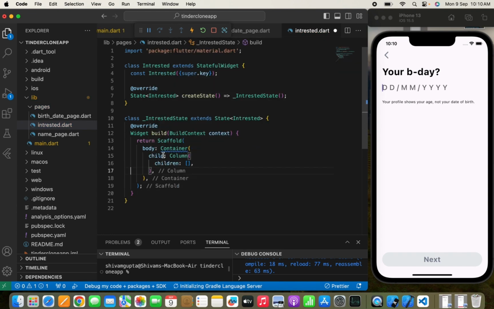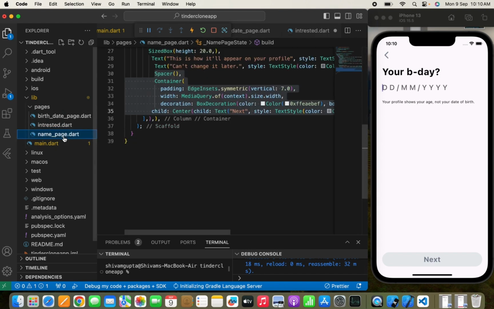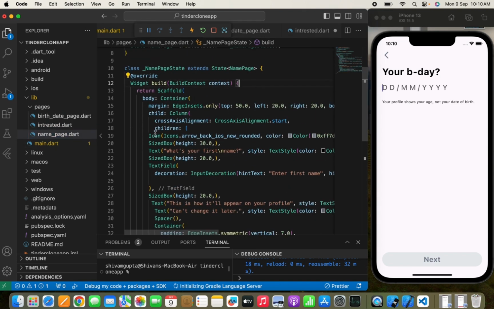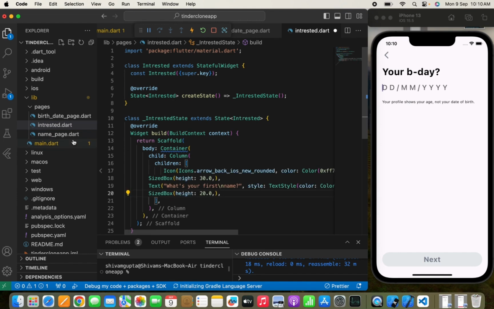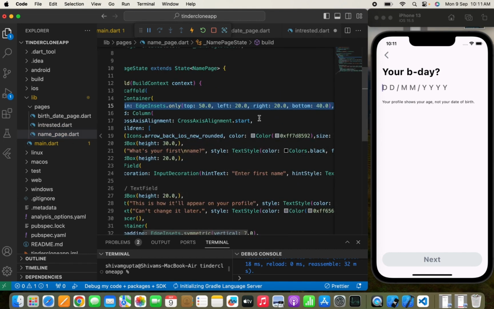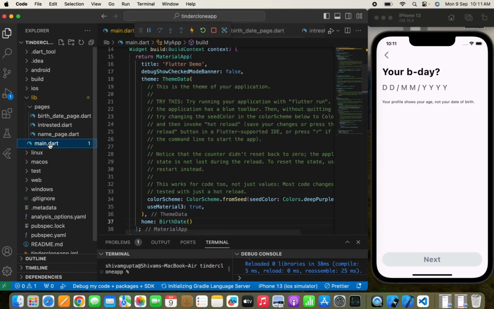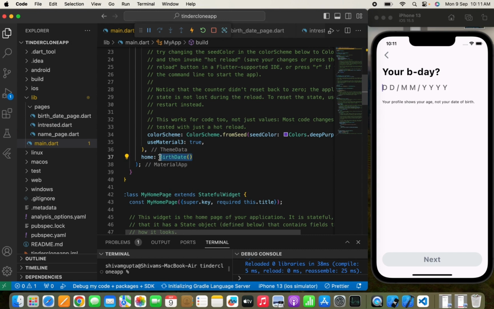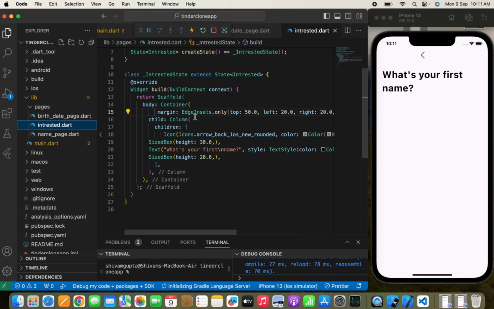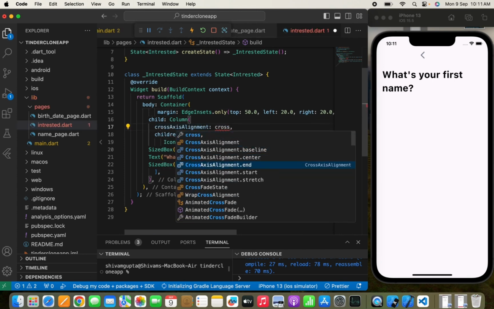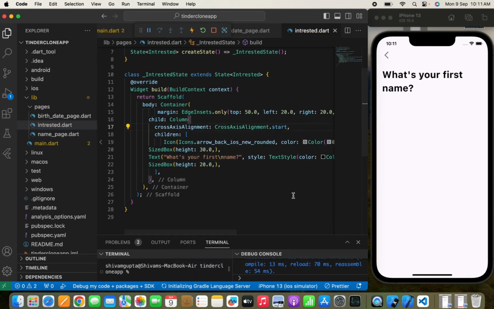Now after this, again the same thing, a back arrow. So we need to move to the name page, and the icon and the size box, I think, we need to copy the text which it has, and we'll move to the interested page, we'll paste it over here, and the margin same, so we'll copy this margin and paste it over here. Yeah, so let's move to the interested page so that I can show you what all text I'm writing there. And here we move to the interested page, and we need to simply pass cross axis alignment dot start, and we need to first change the text to who are you interested in seeing.